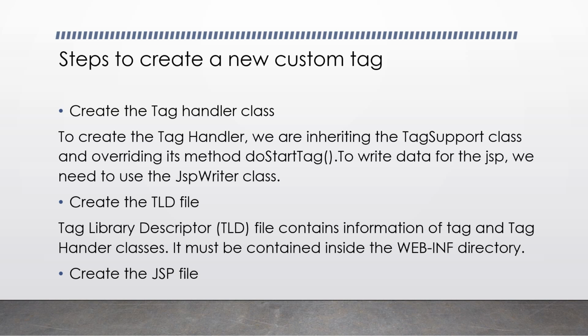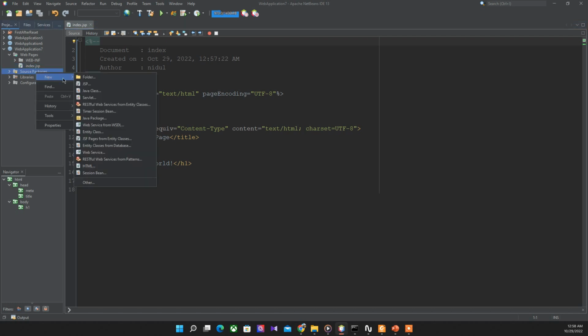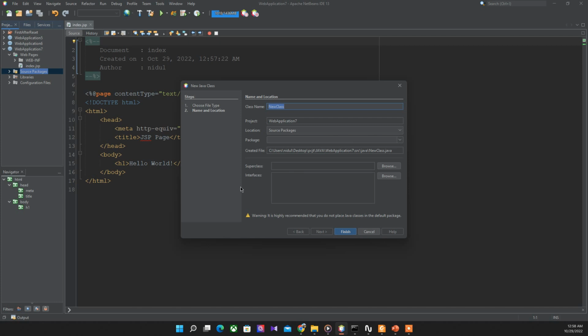So let's see a real life application, or an example, for this custom tag, while I explain it through code. Okay, now I have created a project. So we have to first create the class that includes the processing. I'm going to create the class CustomTag.